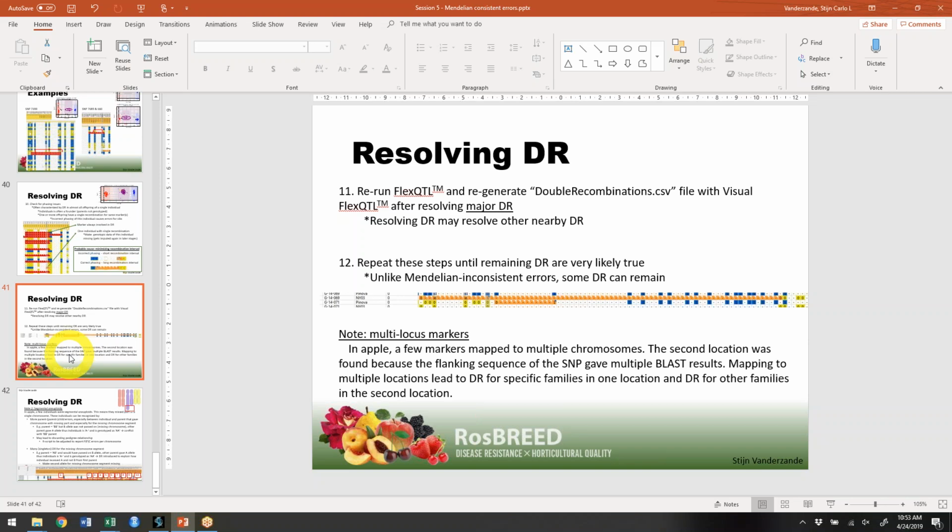And so what I've done with those markers, when I found them and they caused issues, is I removed them from the data set, because most of the time I could not make accurate genotype calls for both loci.